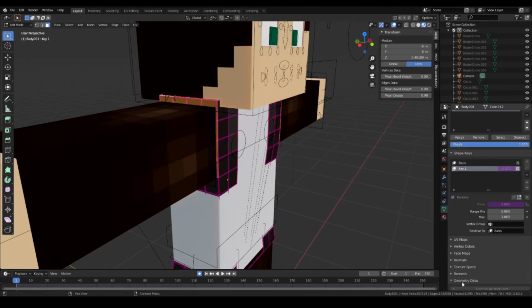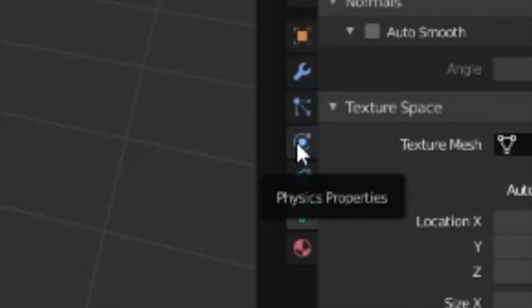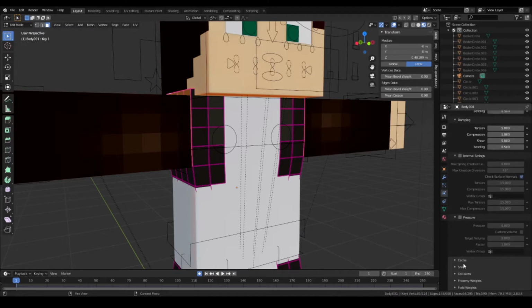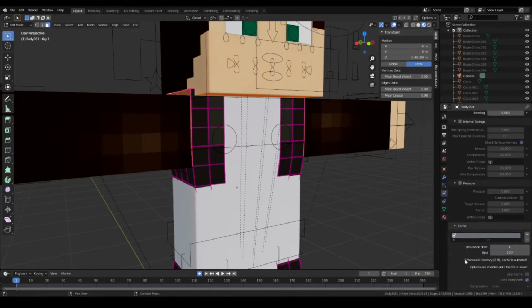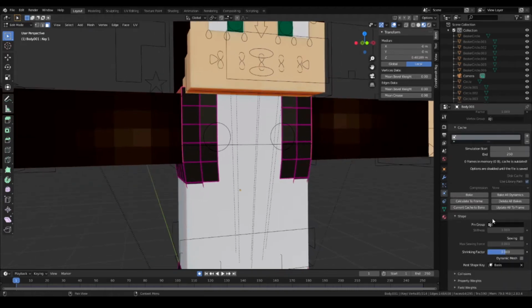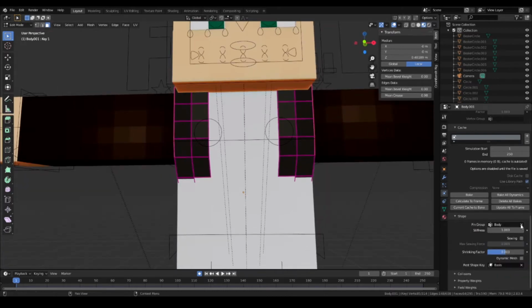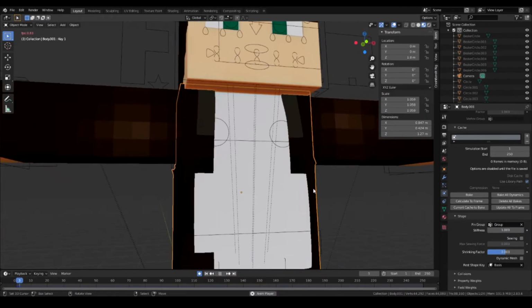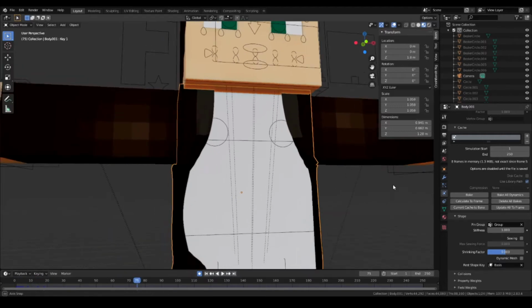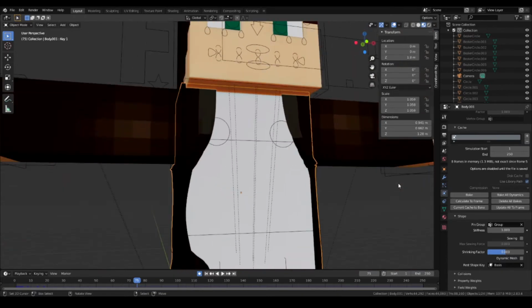Alright, now if I can remember where to find it. Now you go into the physics properties, go into cloth. Where is it? Cache, shape. Yeah, you go into shape, pin group, and select body. I'm pretty sure. In fact, no wait, it might be group. Now it shouldn't glitch out as much. It'll still glitch out a bit, but that's mainly because I think I've still got simplify on.